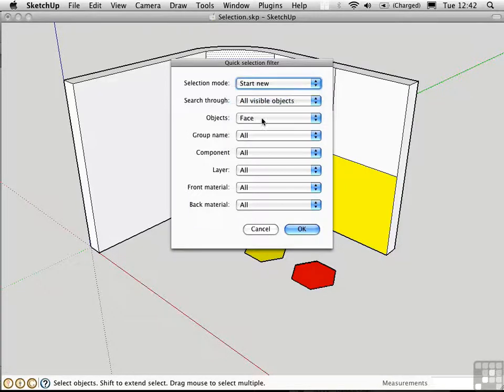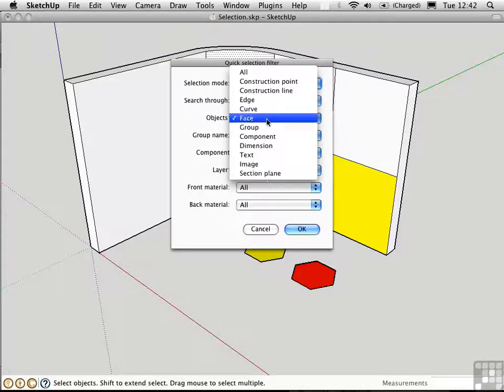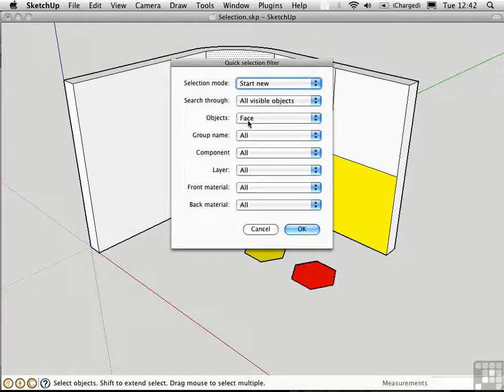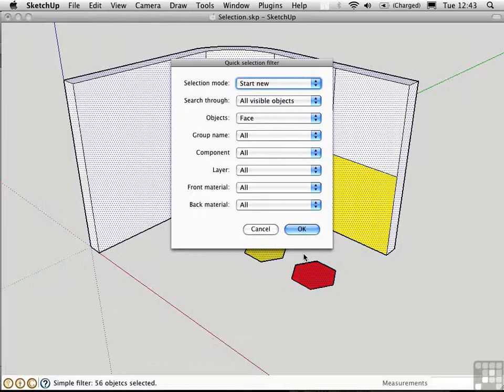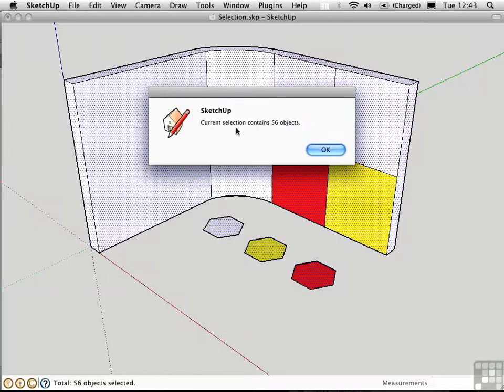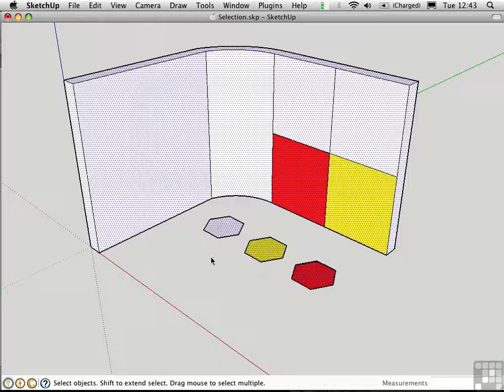You can select different object types. Here in this case, maybe I'll just select all the faces. OK. It pops back up, so you have to cancel out of it after you've made a selection. And it tells you how many objects you have. Here I have all of the faces in the model. So that's a very powerful tool.